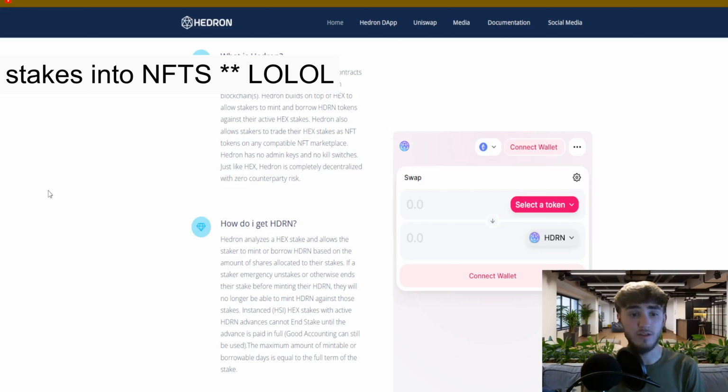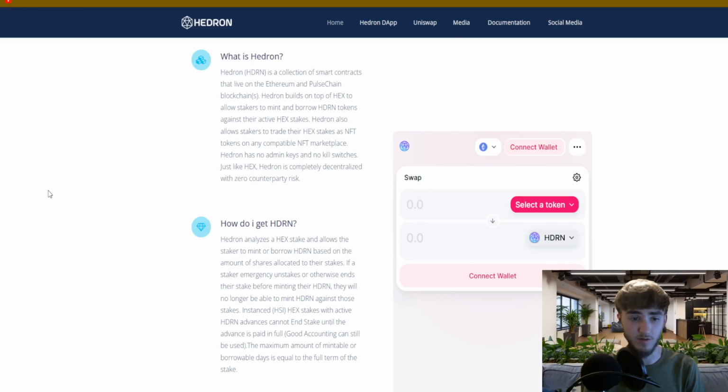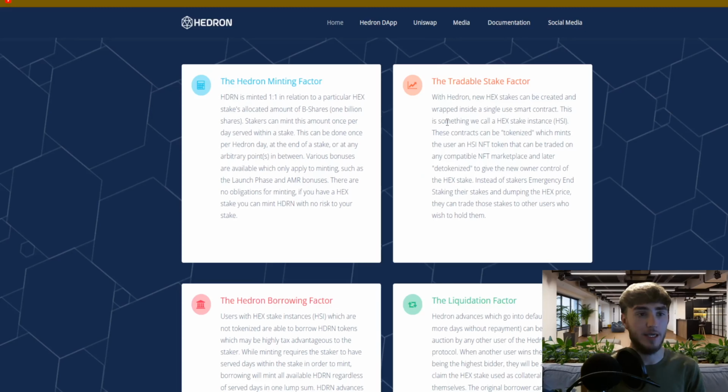One, if you wanted to sell your Hex stake itself, because those hold value, right? And then also, two, if you wanted to send your Hex stake from one wallet to another, you could use the Hedron protocol to convert that native stake into an NFT and send it wherever you please. So definitely a cool use case, right? I mean, Hedron was and is a complete game changer. It added a whole other aspect to Hex.